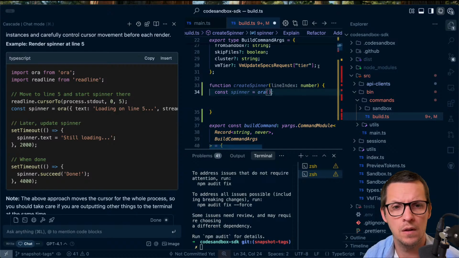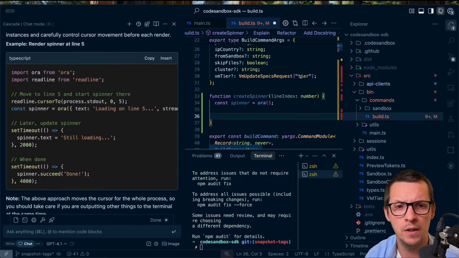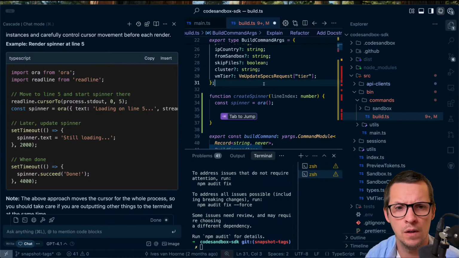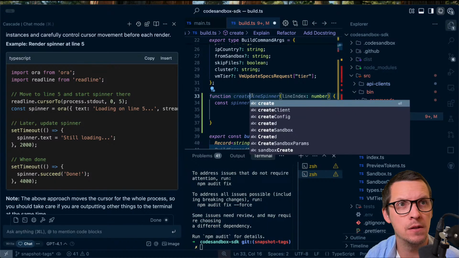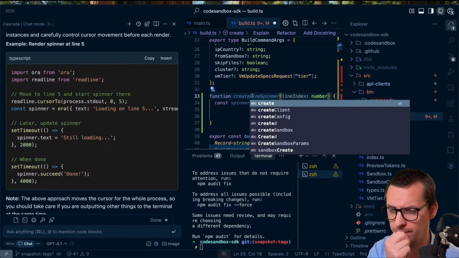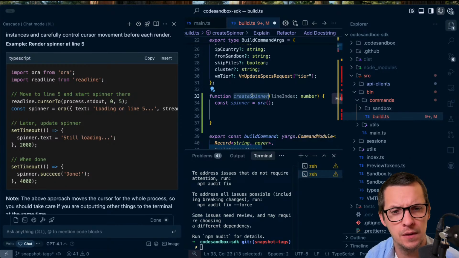Okay. And then we need to know the current, how are we going to do this? No, I want another abstraction, create spinners, because we need to keep track of the current active line. How do I want to do this?